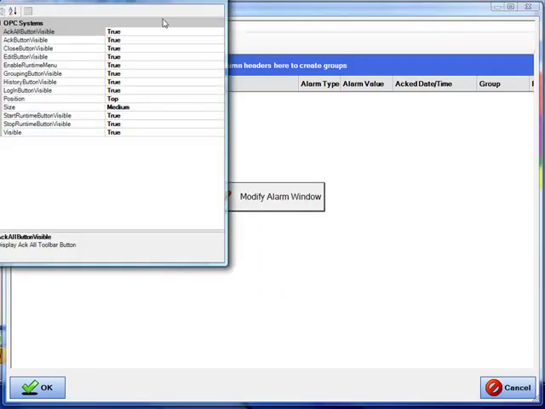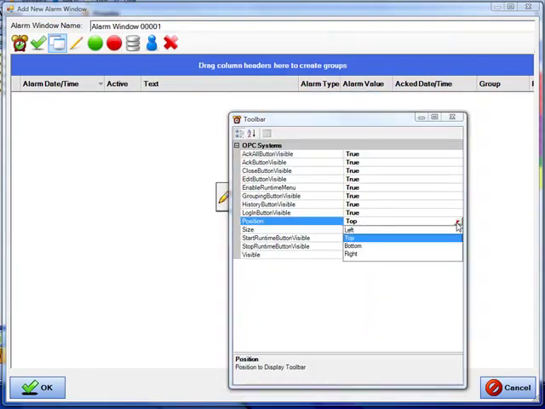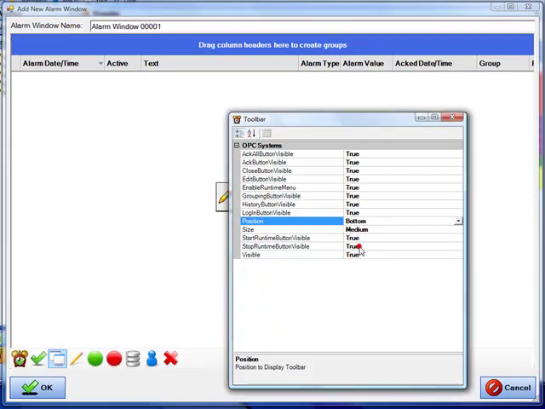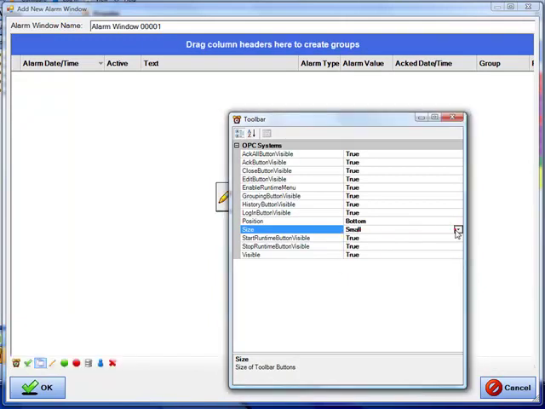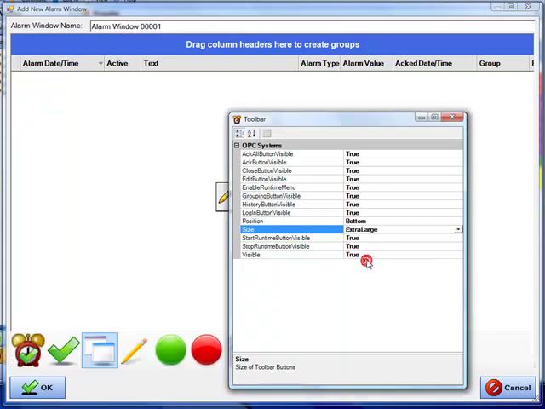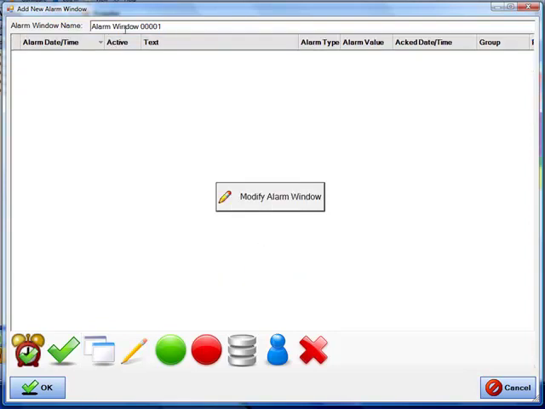Under the toolbar selection, we can choose the position of the toolbar. Instead of the top, maybe we want to move it to the bottom. And for the size, we can choose small or extra large for those touchscreen applications. The grouping property allows us to sort particular columns that we demonstrated earlier. If I uncheck that, we see that the grouping header no longer is available.